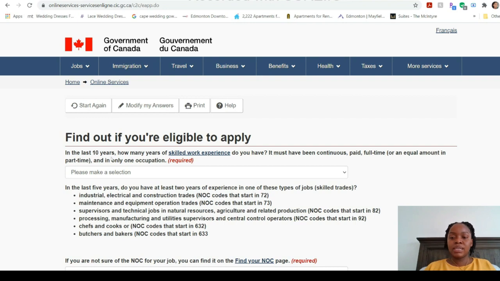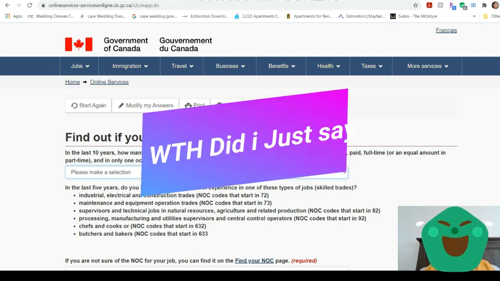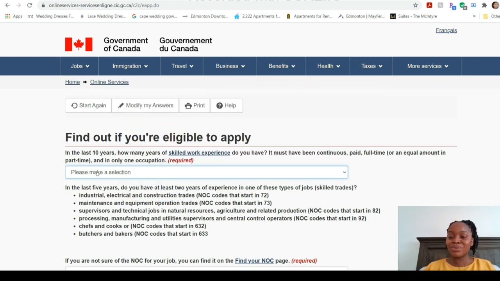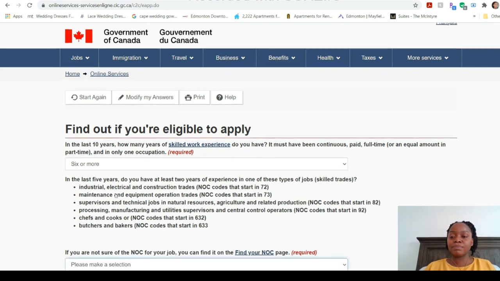Next, it's going to ask you in the last 10 years, how many years of skilled work experience do you have? Now, this is asking about the experience that you have working over the lifetime of your work. So you're going to select how much skilled work experience that you have working in Dominica, whichever country that you're from. So we're going to go 6 or more. Or if you worked less than 1 year, 2 years, whatever is the case, you select it here.